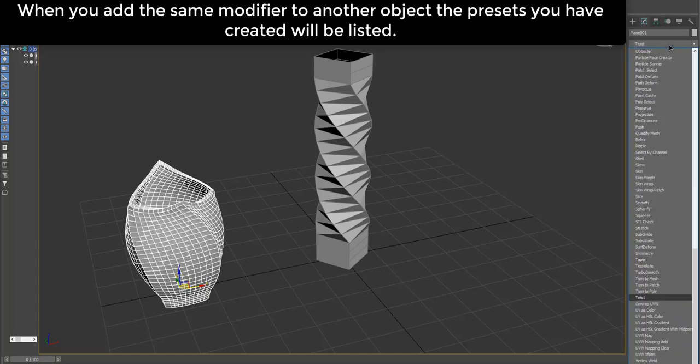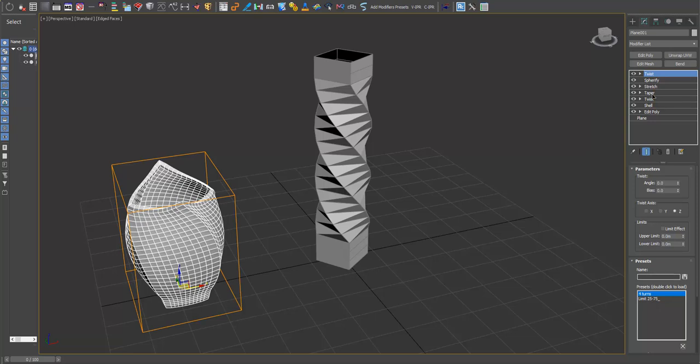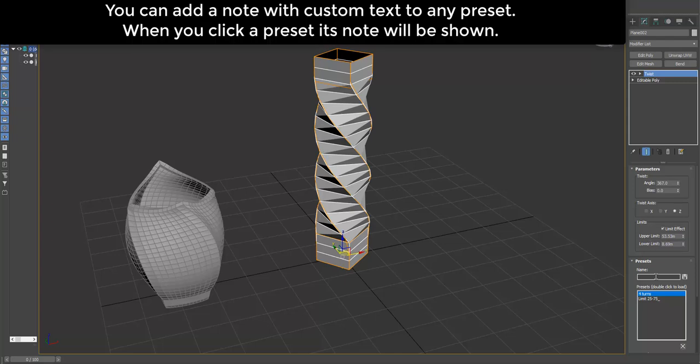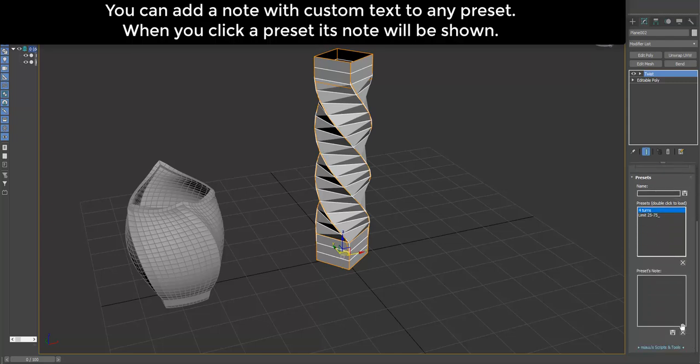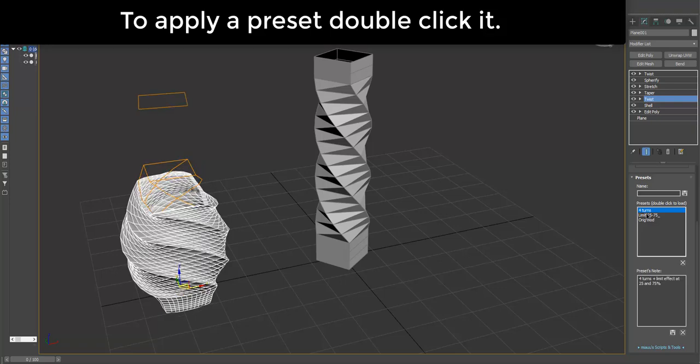When you add the same modifier to another object, the presets you have created will be listed. You can add a note with custom text to any preset. When you click a preset, its note will be shown. To apply a preset, double-click it.